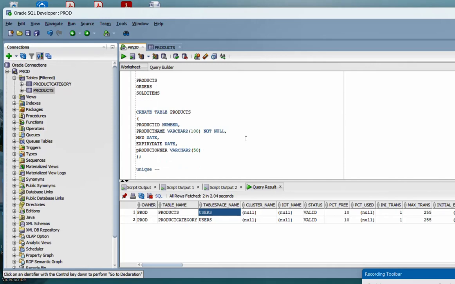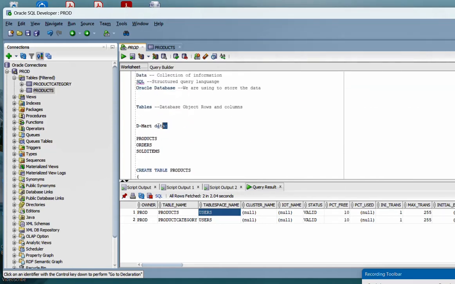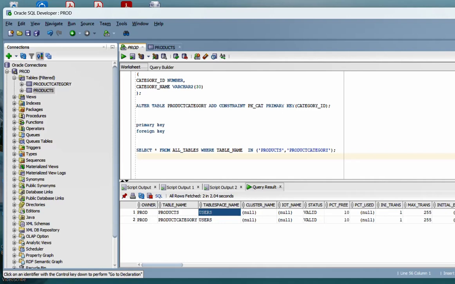In the next video I will be explaining how to insert the data into the products table and product category table, and we'll do some operations on the DMart data, like adding the data into the tables and creating the procedures and operations in the videos. Okay, and I will show you one thing.